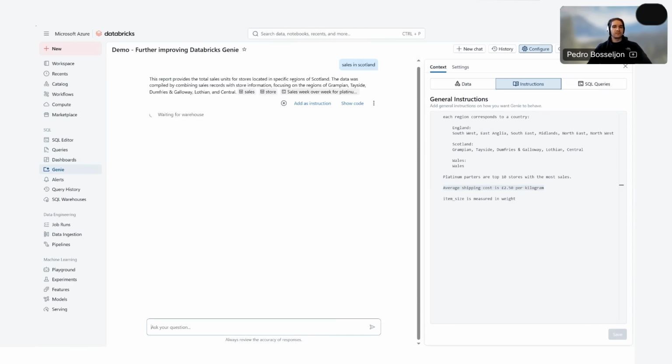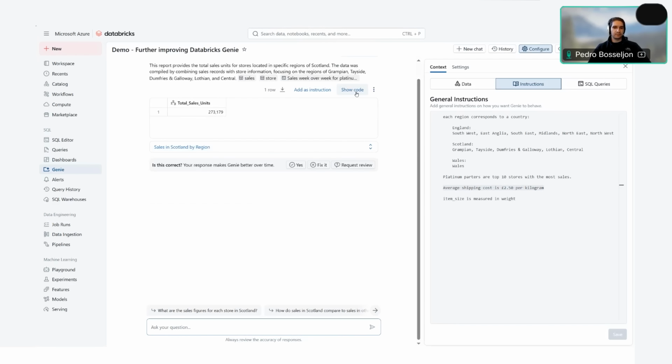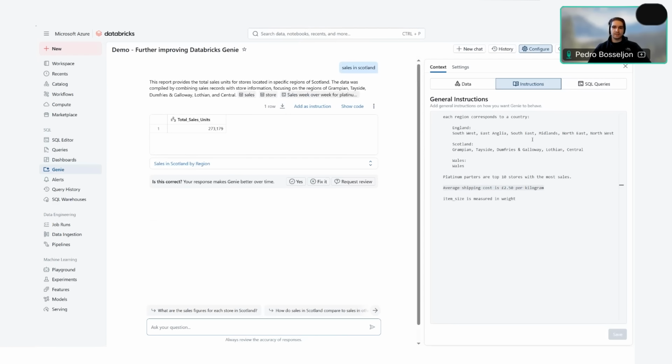So now it gives us the total sales for each store located in the specific regions of Scotland that I mentioned here. And there we go. It gave us our answer.